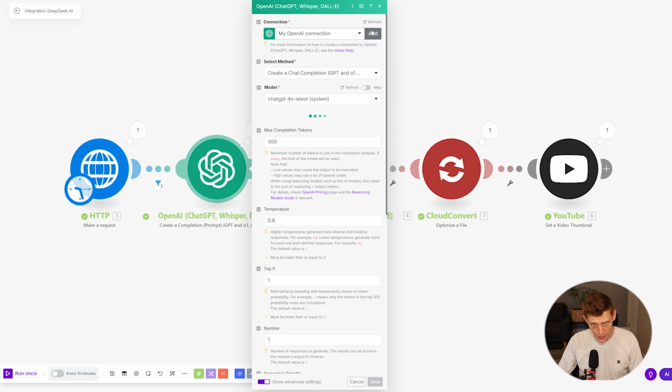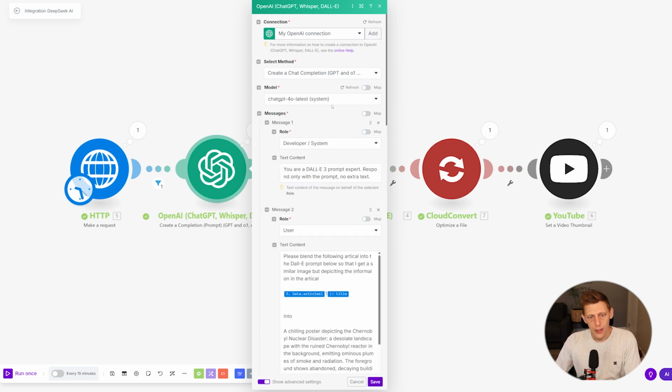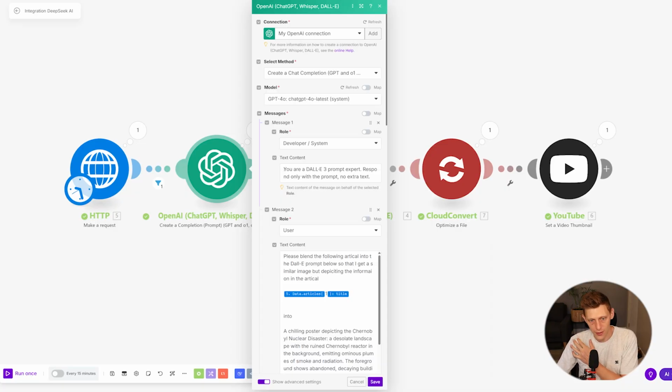If this isn't here, just go add, follow the prompts, make sure you top up your account. You're going to have to select your model. I've got it as 4.0 latest, a whole bunch you can choose from. Then the role and system is quite important in this case, because we just want it to output a specific prompt. We don't want it to go crazy and say this and that. So I've set it as: you're a DALL-E 3 prompt expert, respond only with the prompt, no extra text.